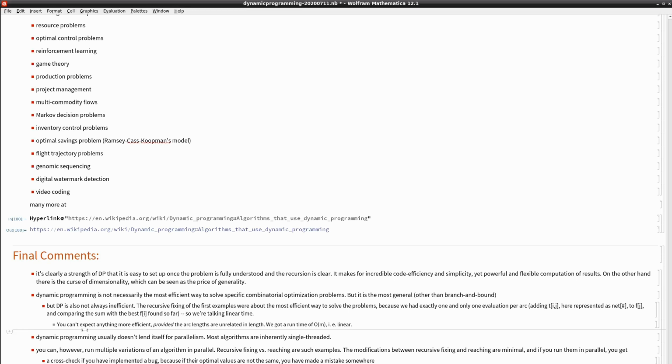Sometimes that's not the case. Sometimes the arc lengths are related with each other in a certain relationship. They may not be totally independent. But if they are, then this is really the fastest way to do that. Unfortunately, dynamic programming usually doesn't lend itself to parallelism. Most algorithms in DP are inherently single-threaded.